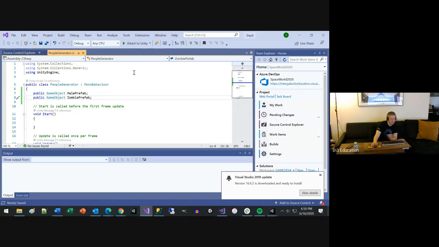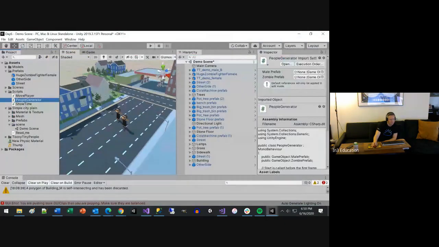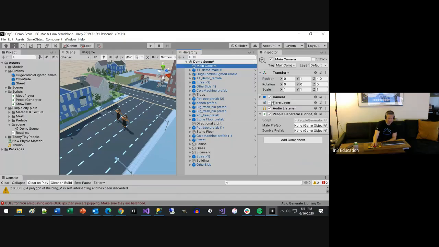Now if we save it, we come back over to our inspector. We need to put the people generator on something. We could create a new empty game object if we wanted to. Otherwise, let's go ahead and throw our people generator on the main camera. It's as good a place as any. It could go on the sidewalk. It could go anywhere.